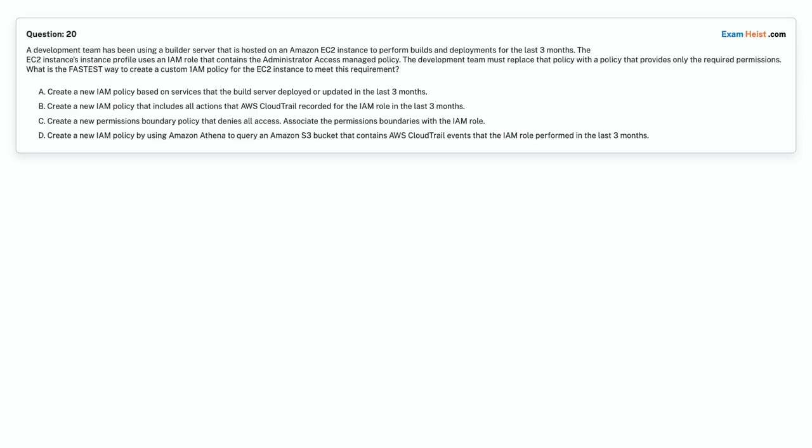Option A. Create a new IAM policy based on services that the build server deployed or updated in the last 3 months. Option B. Create a new IAM policy that includes all actions that AWS CloudTrail recorded for the IAM role in the last 3 months. Option C. Create a new permissions boundary policy that denies all access. Associate the permissions boundaries with the IAM role. Option D. Create a new IAM policy by using Amazon Athena to query an Amazon S3 bucket that contains AWS CloudTrail events that the IAM role performed in the last 3 months.